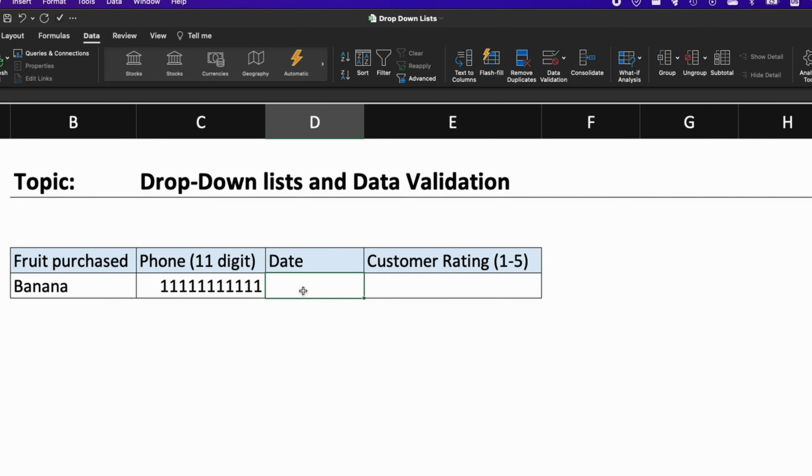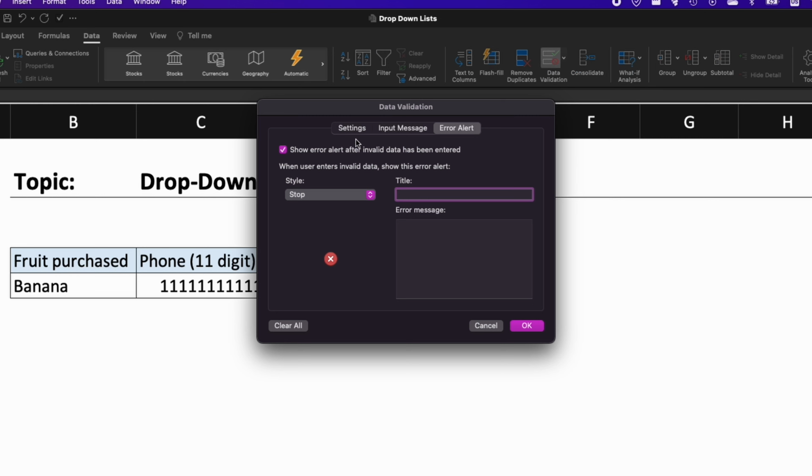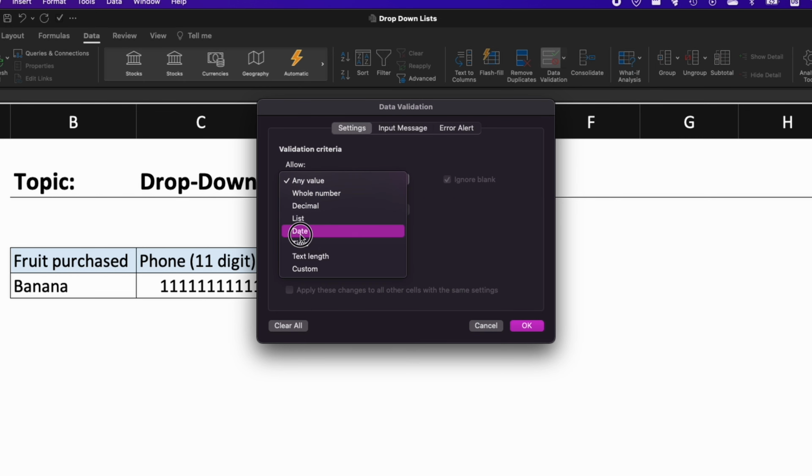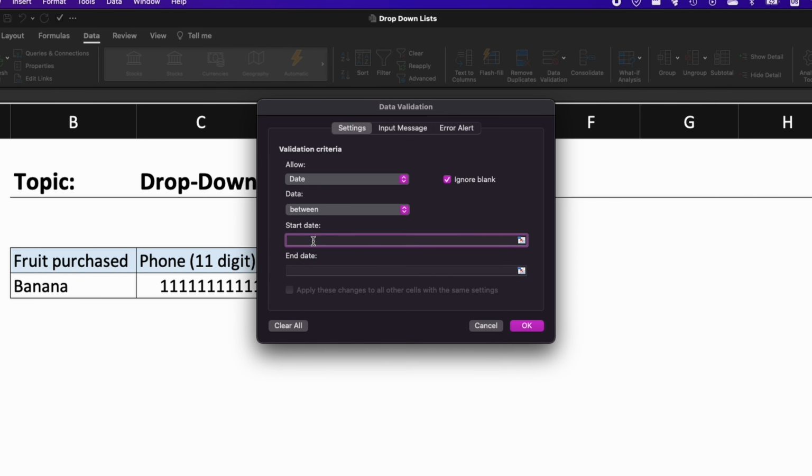The next option is to put the date. For this specific example, let's imagine that we want the information about the purchases which were made only in this specific year, which is 2022. We go back to the data validation option, go back to settings and choose the date option. We need to define the start date and the end date. For the start date, let's say January 1st, 2022.